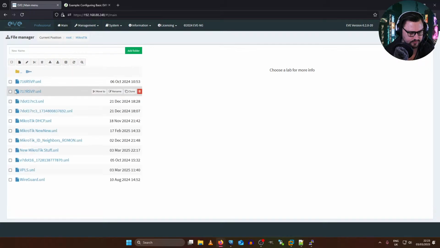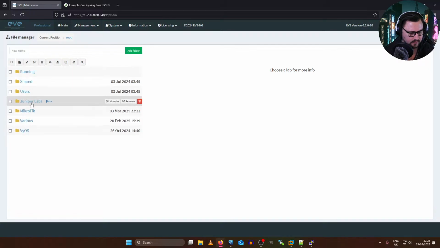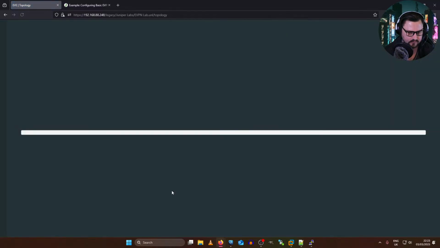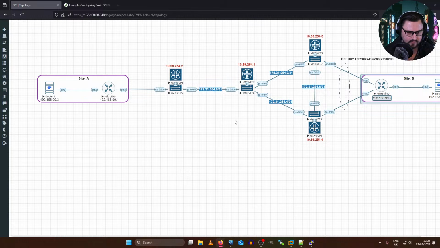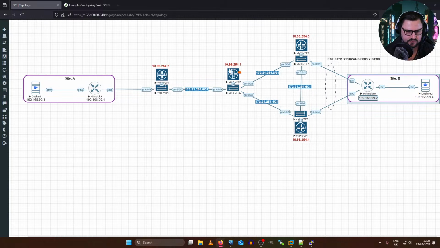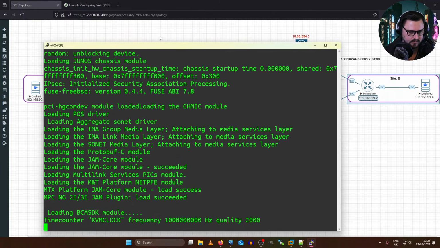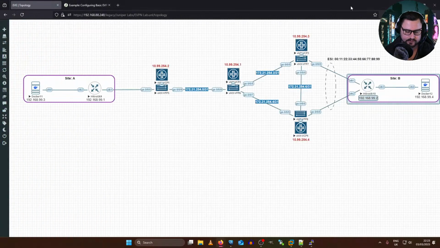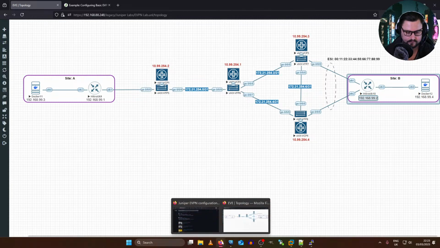Go back to my Juniper lab. My EVPN lab. And these have started up. Well, I hope so. It's still busy booting though, and it might take a minute to boot. So while it's still booting, I'm just going to run through some more stuff.